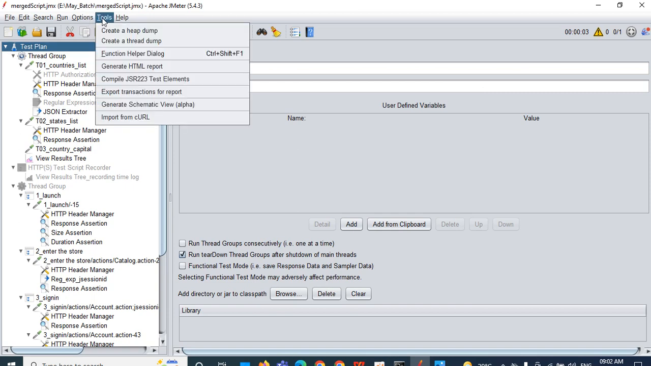And next one, tools. Okay, under the tools you can see create heap dump, create thread dump and all. Going forward I'll explain how you can generate the heap dump and the thread dump. But from the tool you cannot generate them; in real time we do not generate heap dump, thread dump and all from the tool. We generate them from the server. I'll show you that going forward in coming sessions.